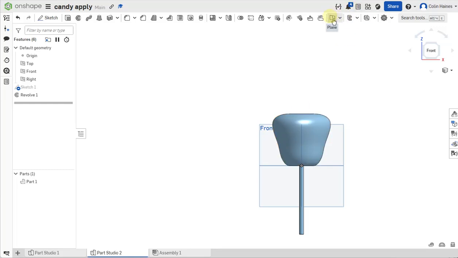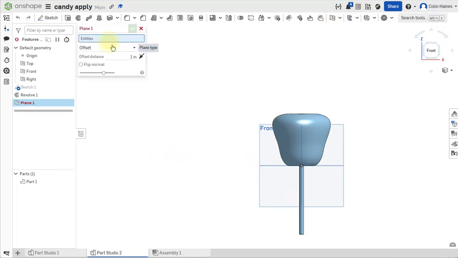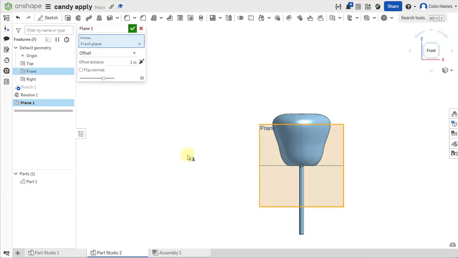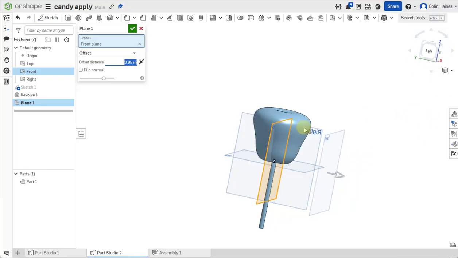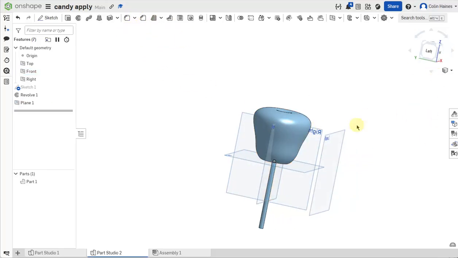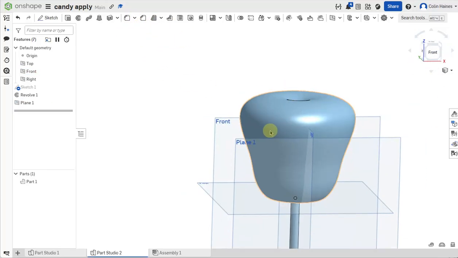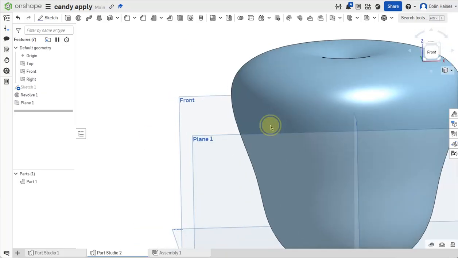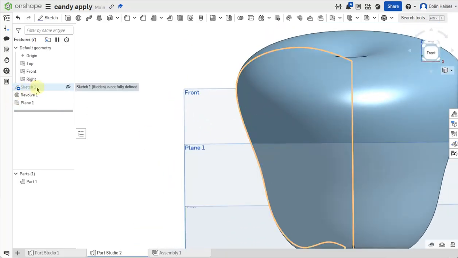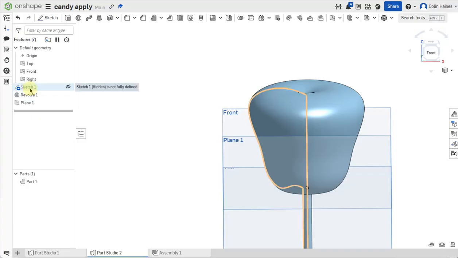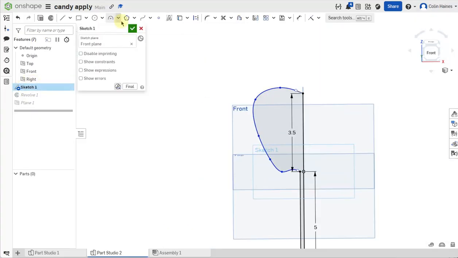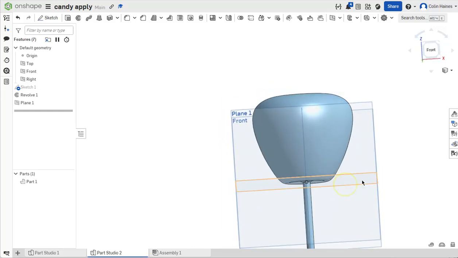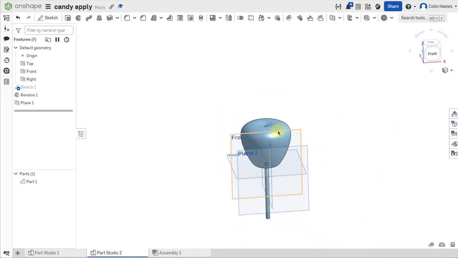Next thing we're going to do is use the plane tool. I'm going to make an offset plane off of the front. So make sure it says offset. And then your offset distance doesn't really matter. You just want to make sure it's completely in front of your apple shape. And now that I'm looking at it, I'm not actually too happy with that apple shape. But in Onshape, it's okay because you could go back and change things up a bit if you're not happy. That to me looks better. Okay, I'm going to stay with that now.